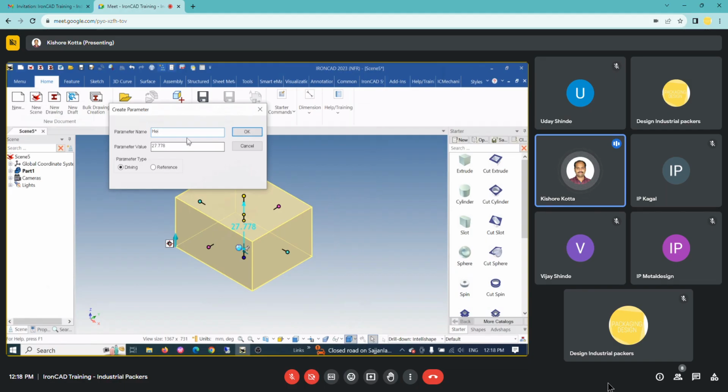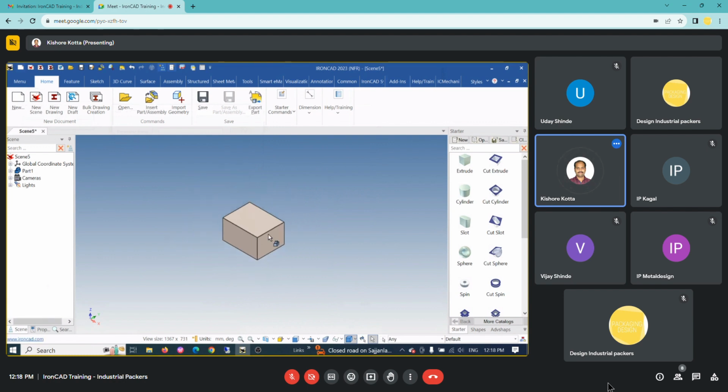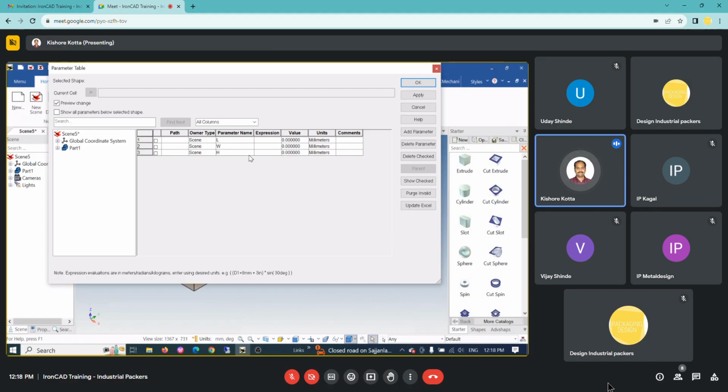You can just specify HEI, something like this. How do we check the parameters? See, without selecting anything, right click and say parameters. It will show the default parameters. And if you want to see all the parameters, then select show all parameters. This will list out all parameters.